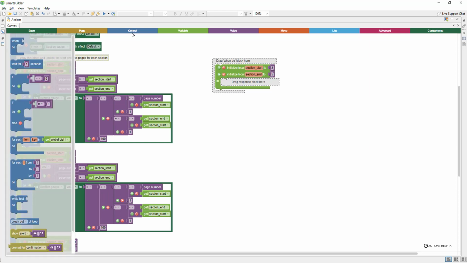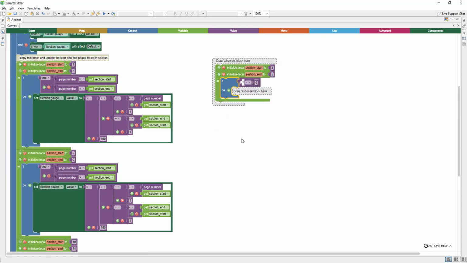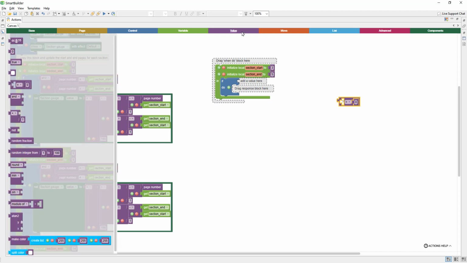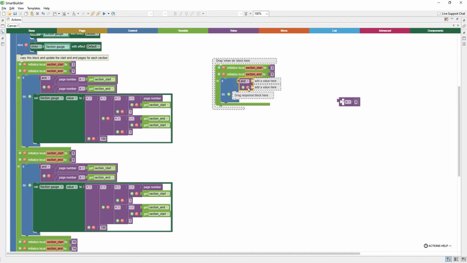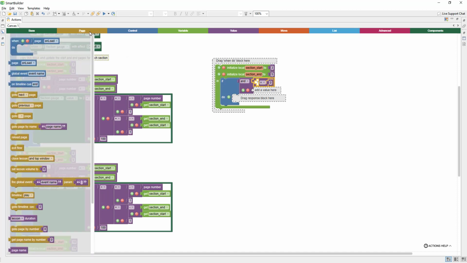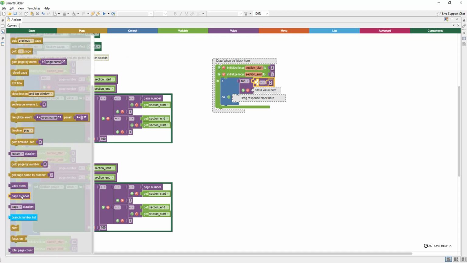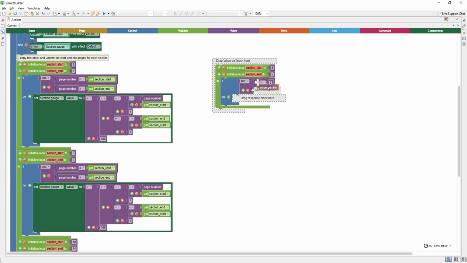Then we want a condition. So I'll go to Control, grab a conditional block, and plug that in. And we're going to look to see if we are between 2 values. So I'm going to go to the value category and grab the AND block. So I'll plug that in here. And then I can take this that came with my condition and put it in. And now we can see if the current page, so we'll go to the page category and find page number. And we'll say if that is greater than or equal to our section start.